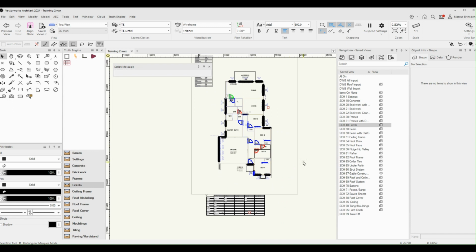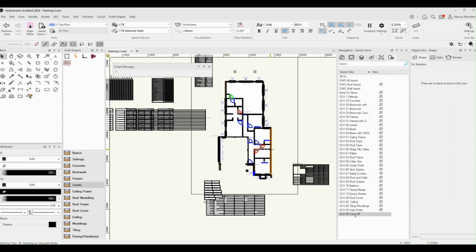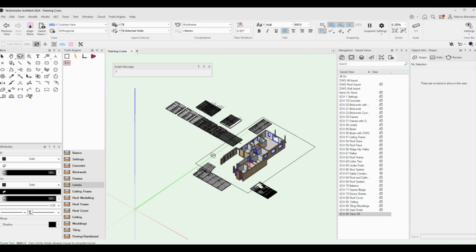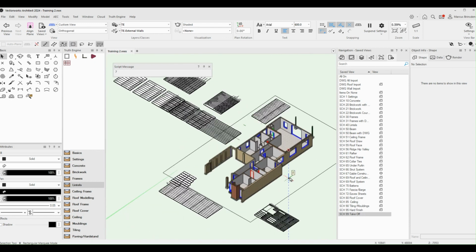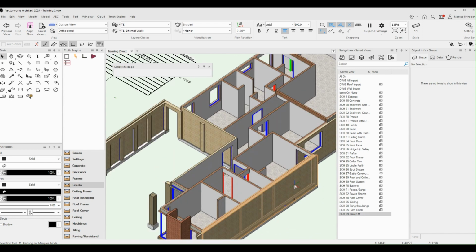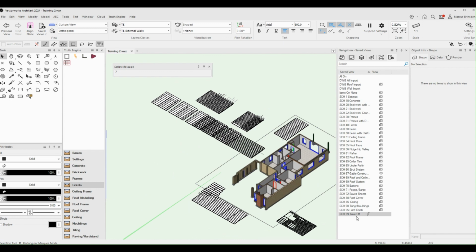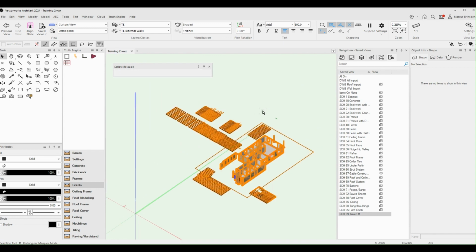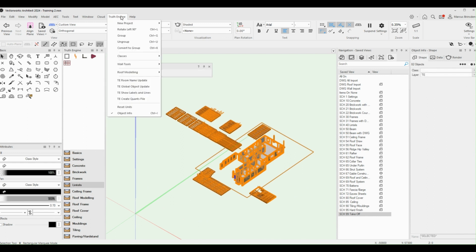So I like to generally just go straight to this takeoff view whenever I need to do a quants takeoff, and it turns everything on that we need. Have a quick look at that in 3D. Looking pretty good. And at this point, I just go Control A to select all. You go to Truth Engine, create quants file.